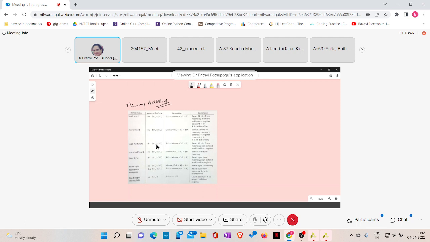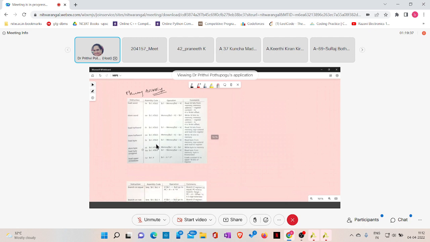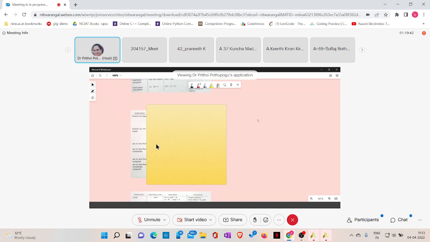And the next one is the control transfer operation. That's what I was telling, no? This is the control transfer operation.